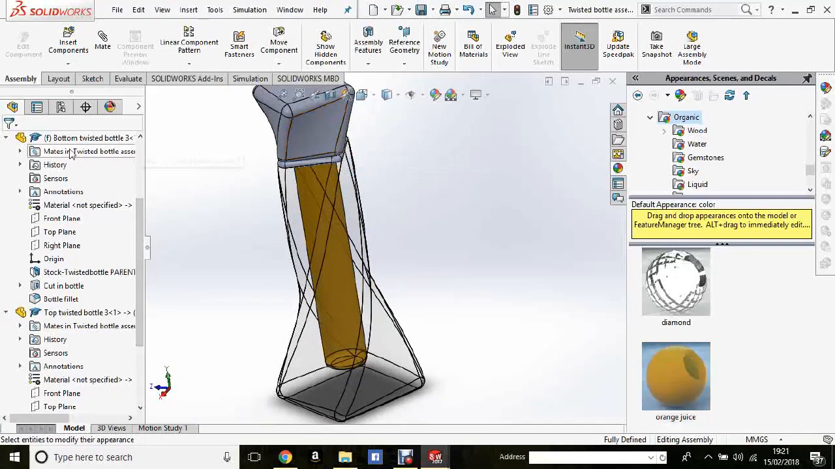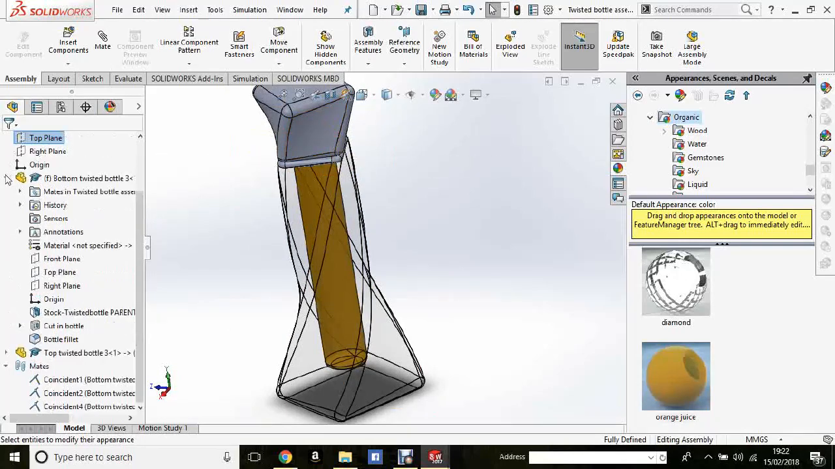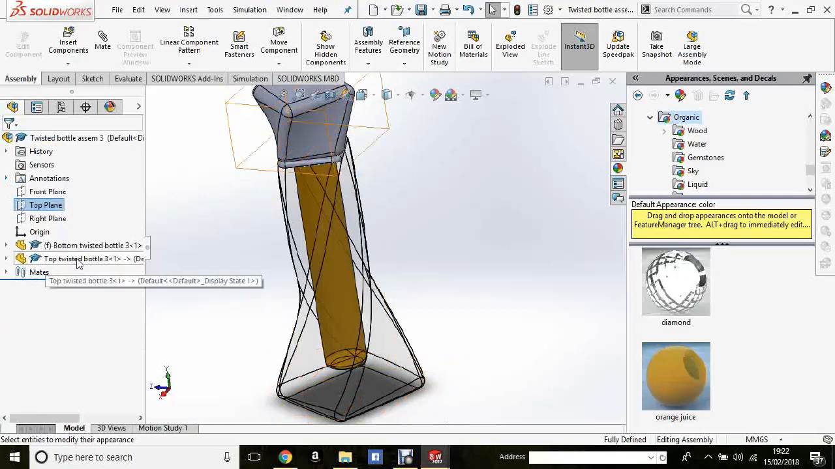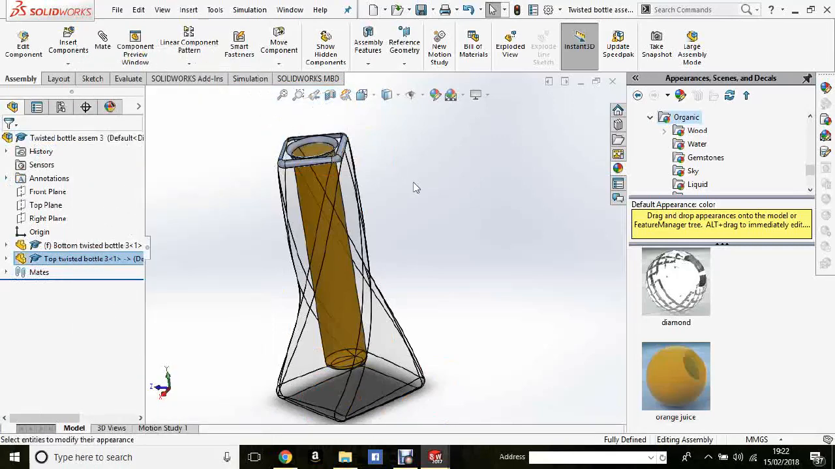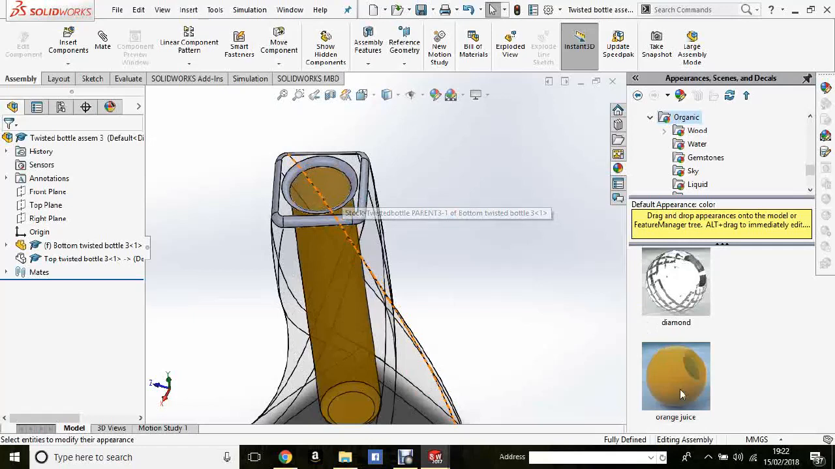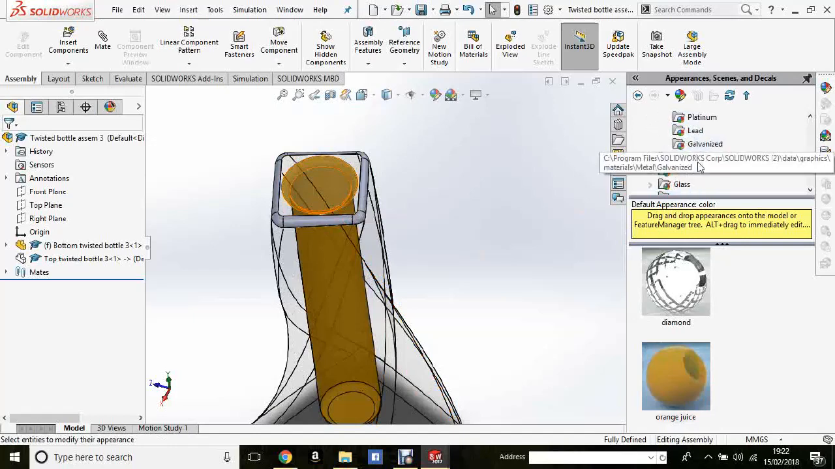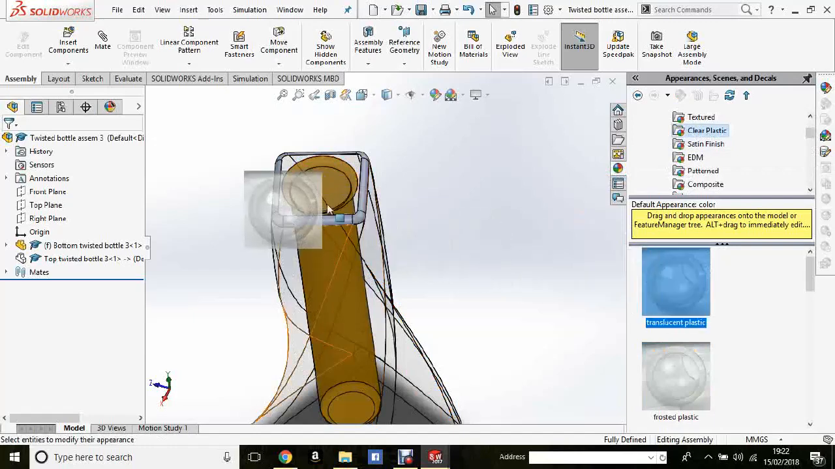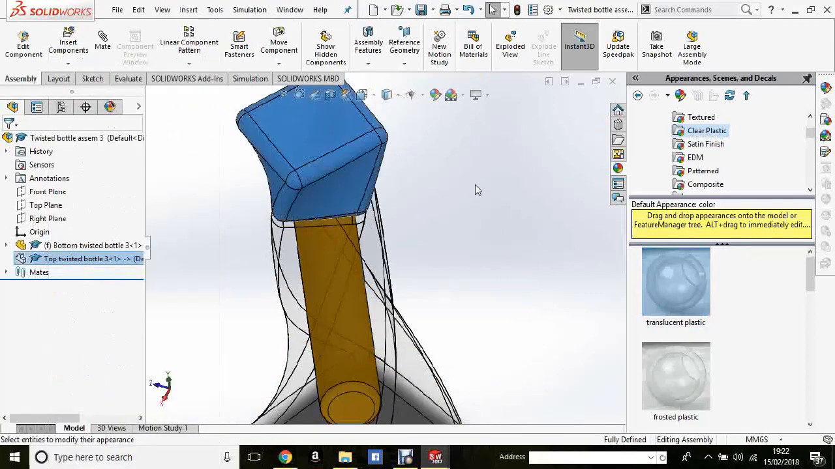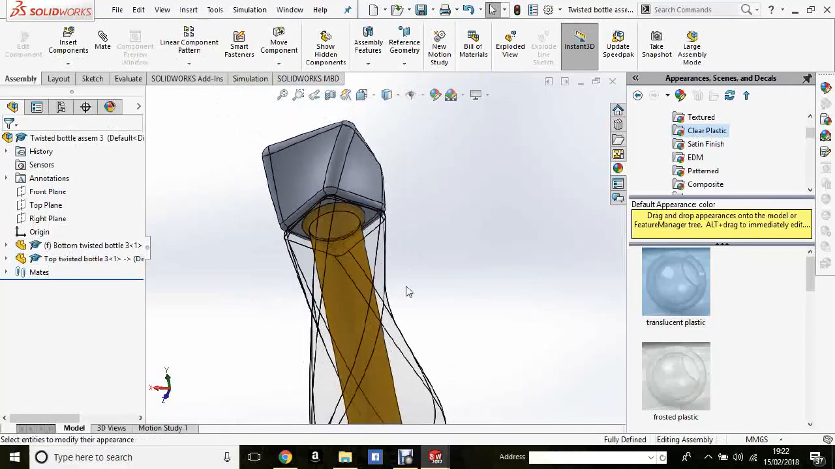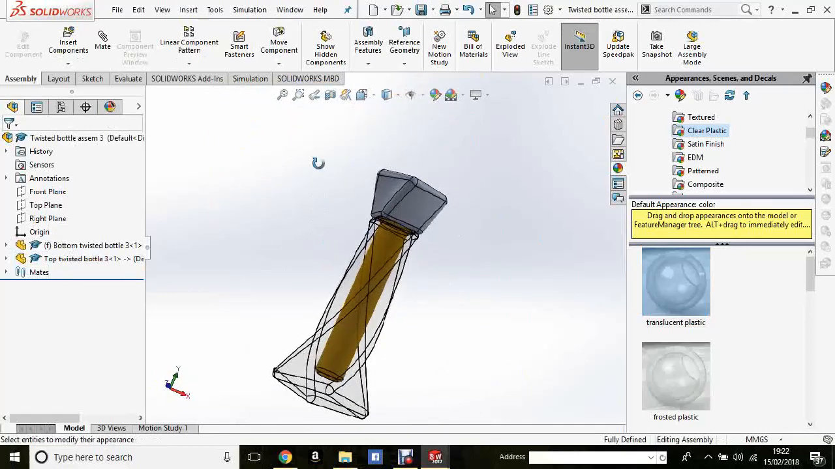So what we can then do is collapse these on the left feature tree, and we can right click on the twisted bottle and hide it. So we can go Hide Component, and therefore you can see the top, so you can drag it over onto these faces and colour these, and I'll just go back over the clear plastic a second and use translucent, and I'll go fillet, and then you can right click again and go Show, and there you go, you have made that look very appealing already.